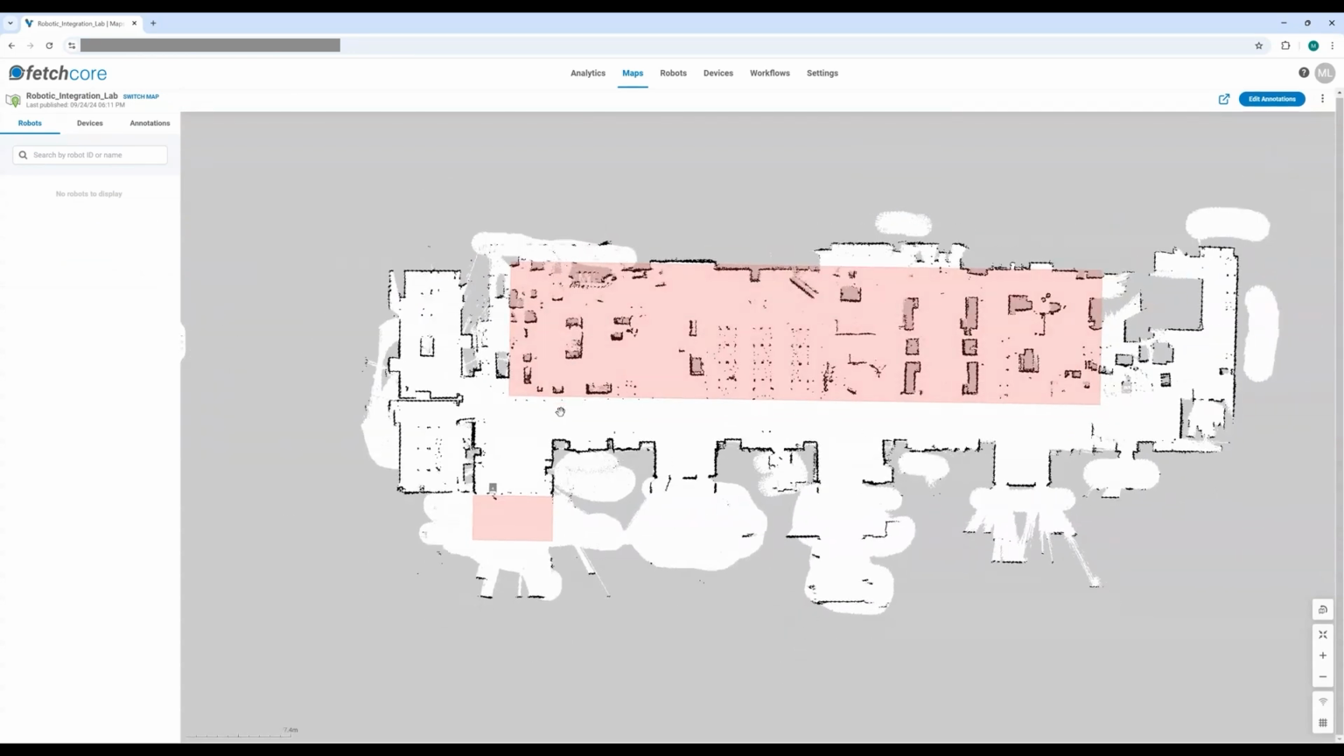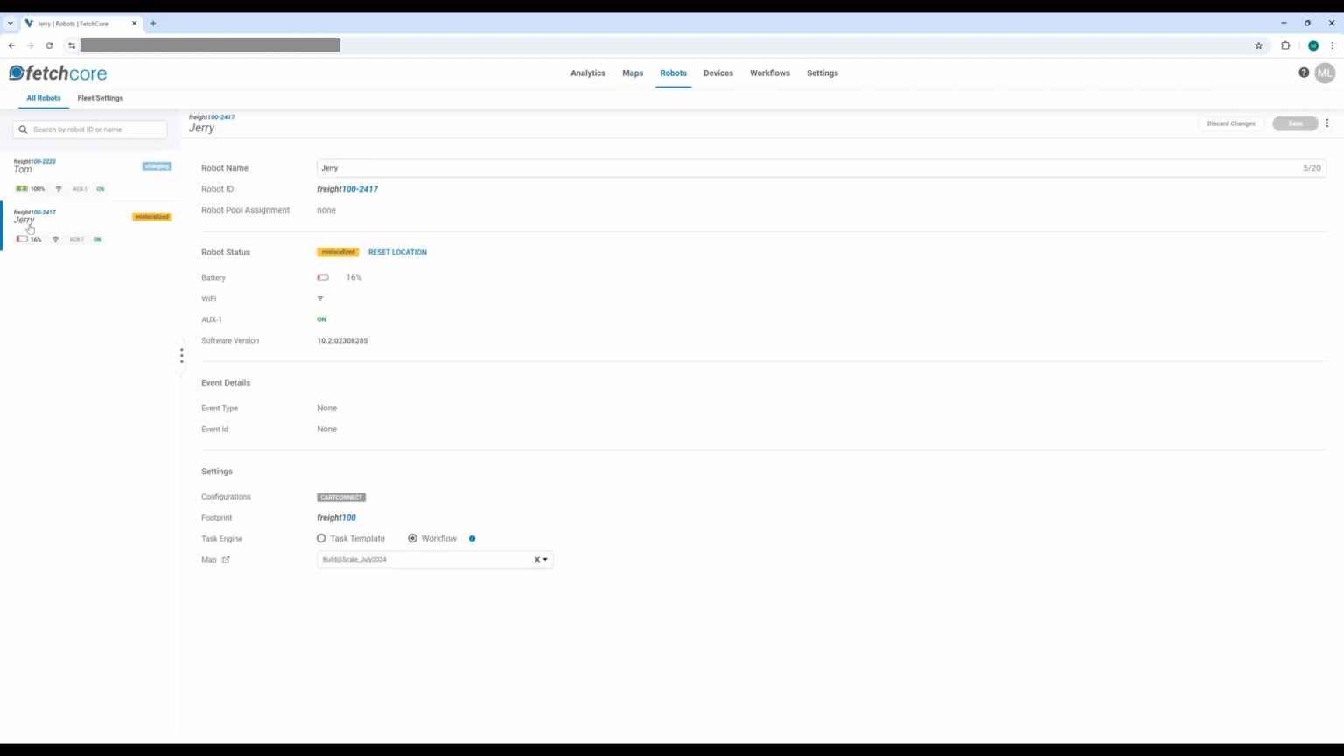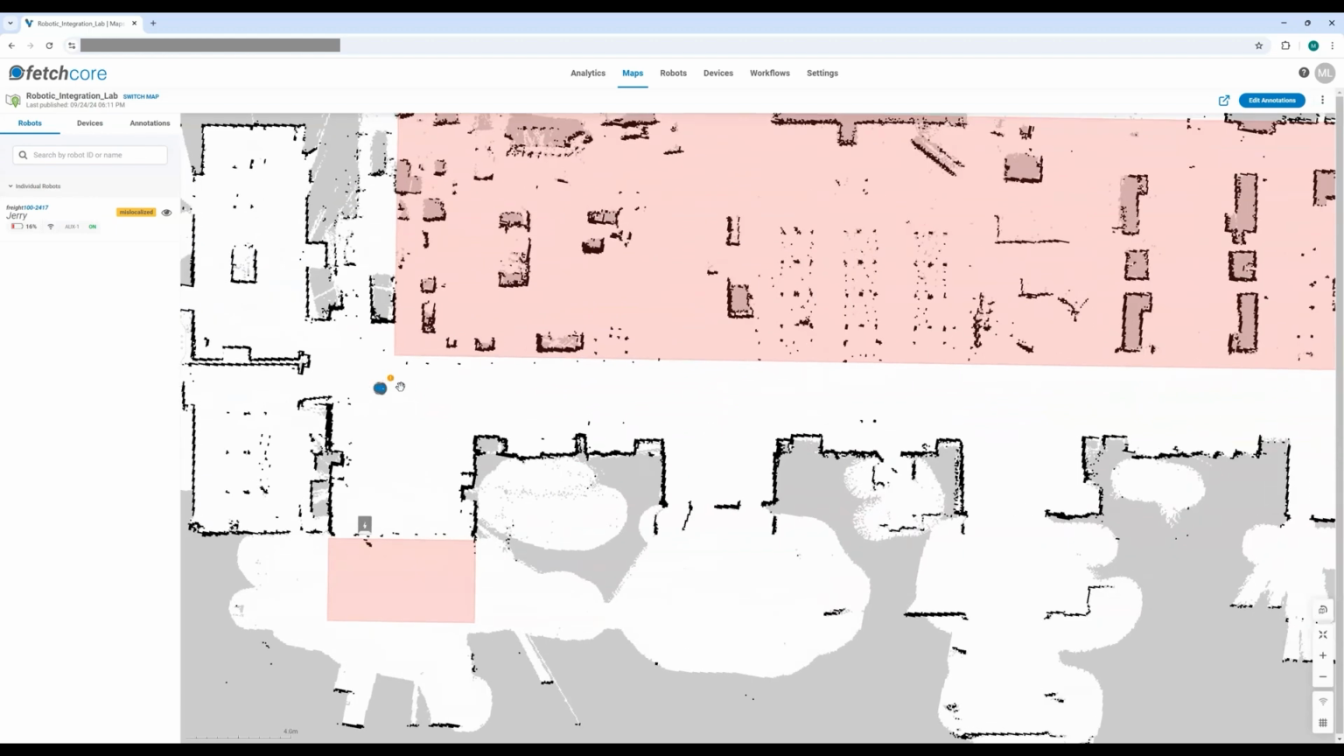It is important to note that a robot can only be assigned to one map at a time. So if you'll notice, there are no robots assigned to this map. But if we go to the robots tab and I find Jerry, under settings, we have Map, and I can say, I actually want to assign this robot to the robotic integration lab map. Now when I save this, and I go back to my map, you can see Jerry shows up under robots. And here he is. He's localized himself in this map.